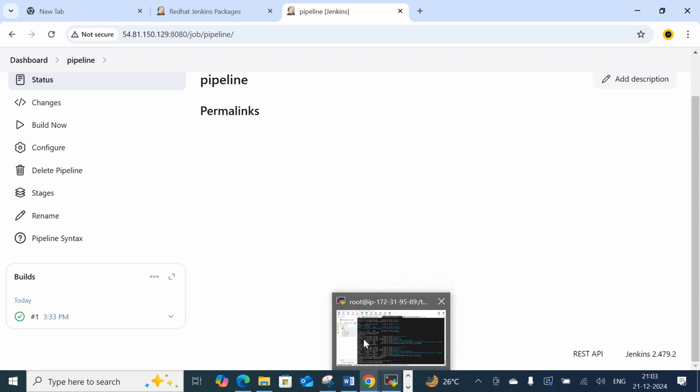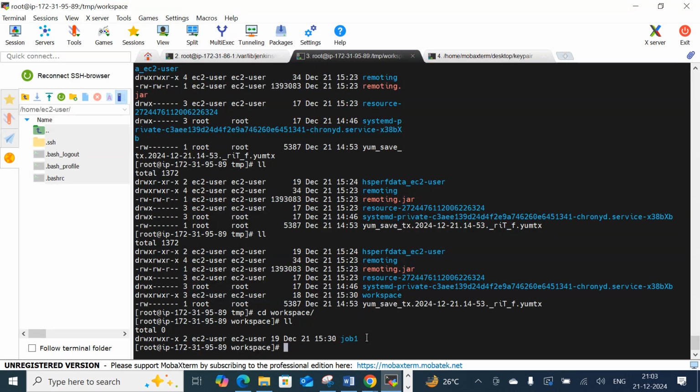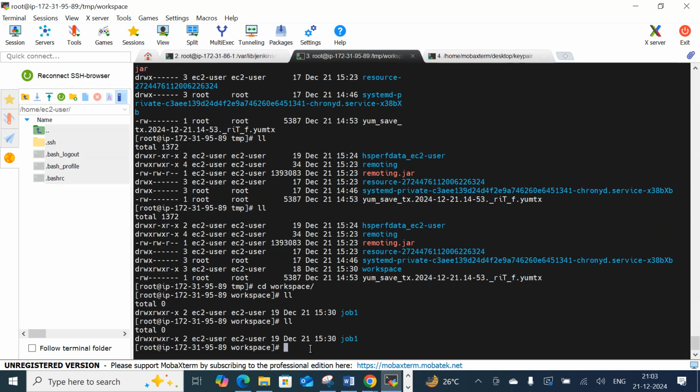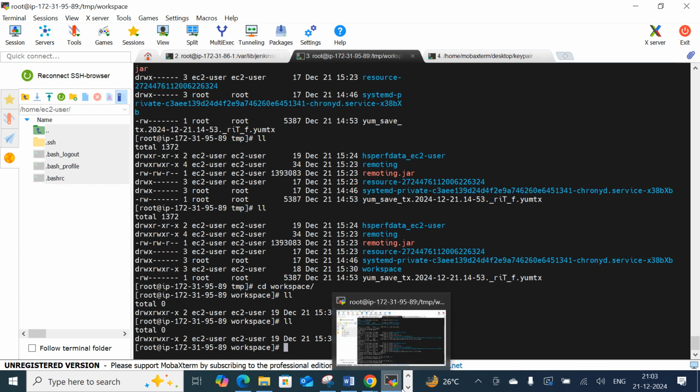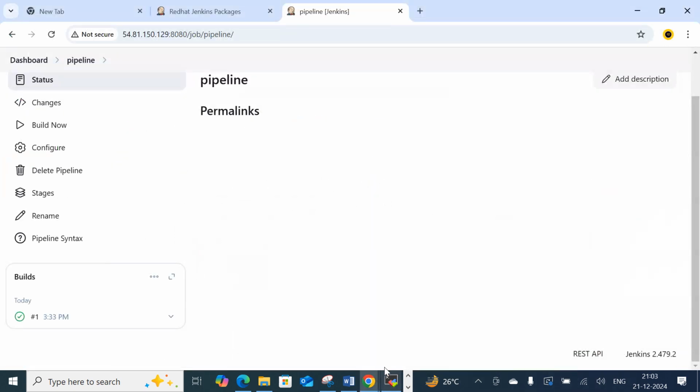So from where will you get the output? In the Jenkins server or in this job, just type LL. No, not in this job, because I didn't select any client over there. So that's why by default it will be done on the Jenkins server only.